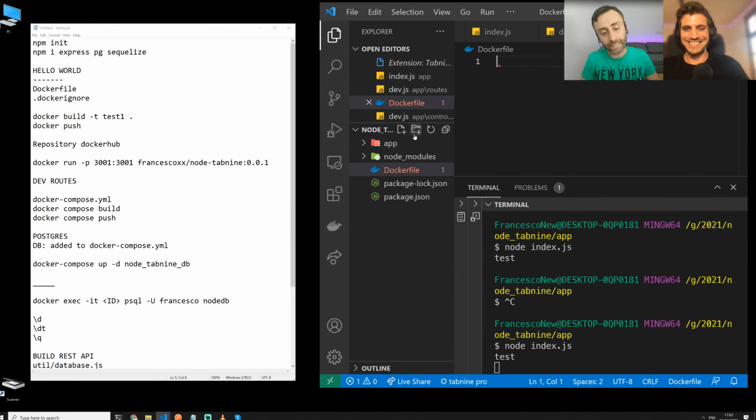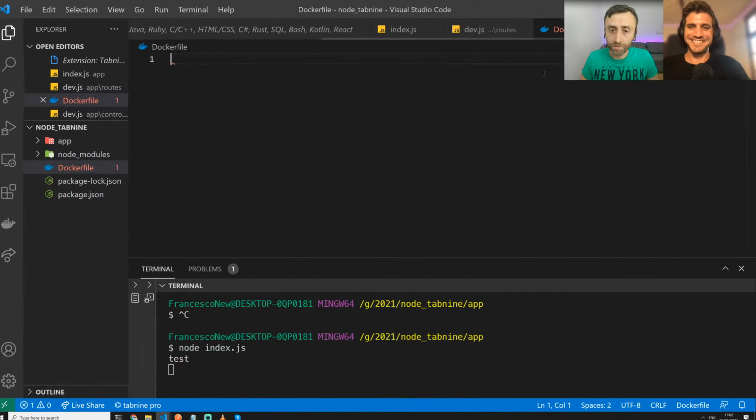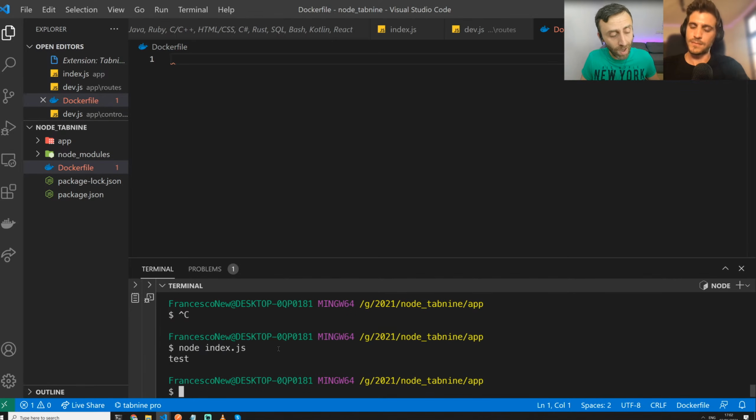So I'll create something which is called Dockerfile. I think we can also just start from this one. So basically, what is a Dockerfile? A Dockerfile is a text file used to bundle our application in a Docker image. Okay, so why should I do this?